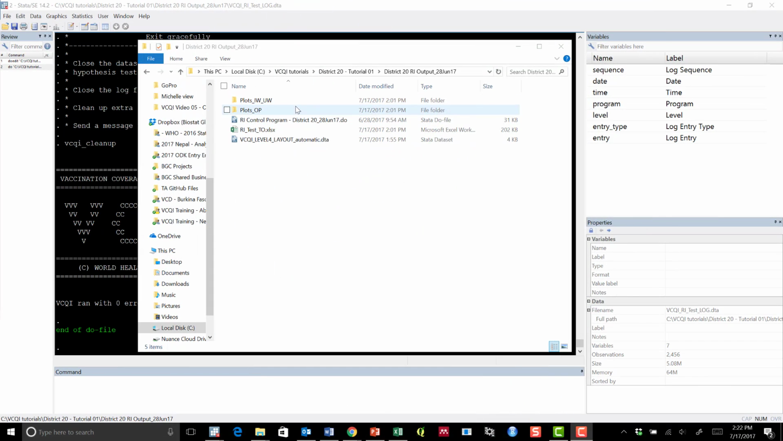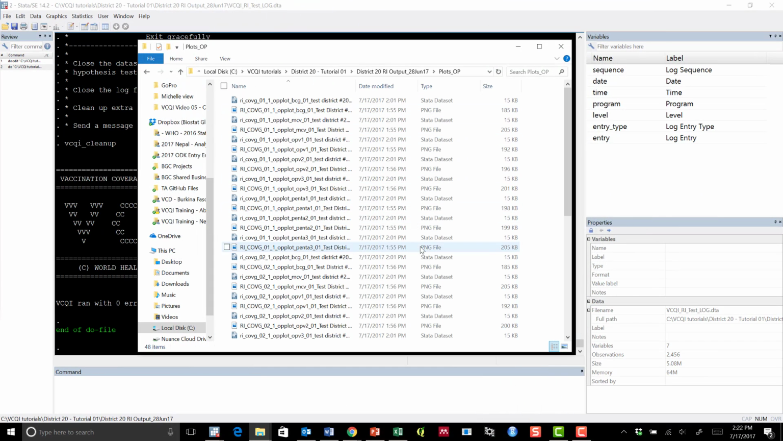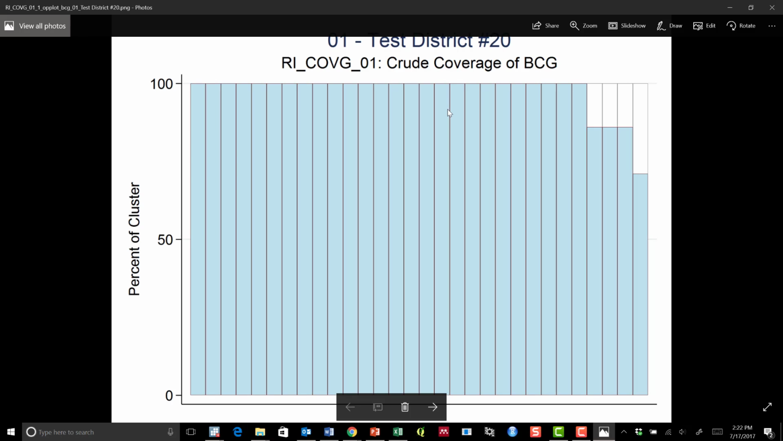The first type of plot is the organ pipe plot. Let's look at the plot named RI_coverage_01_1_OPP plot_BCG_01 test district number 20.png. Each column in the figure represents a cluster, and the shaded portion of a column represents the proportion of respondents who were vaccinated. This shows variability in the sample coverage at the cluster level and allows you to identify clusters with surprisingly low coverage.